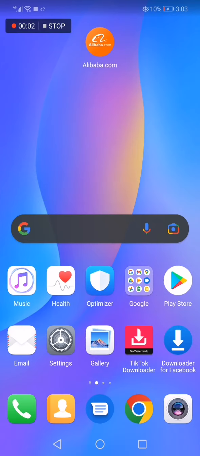How to see your catalogs on the Alibaba.com app. Hello guys, in today's video I'm going to show you how to see your catalogs on Alibaba easily and fast.